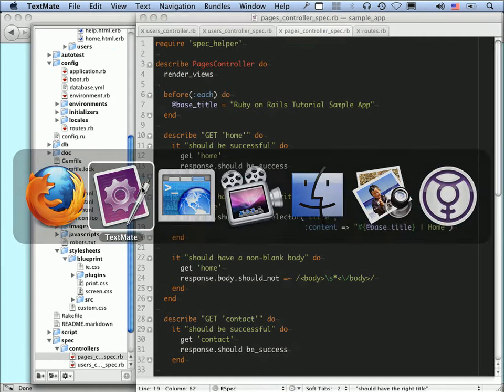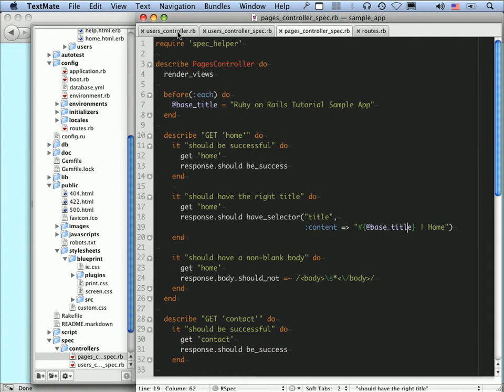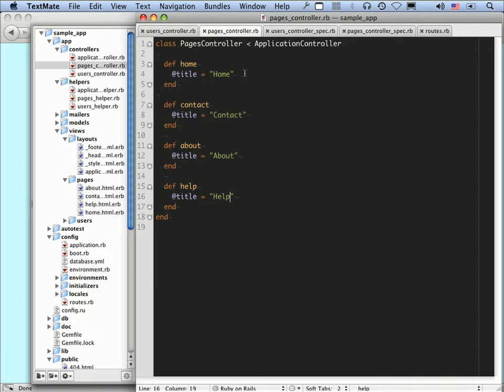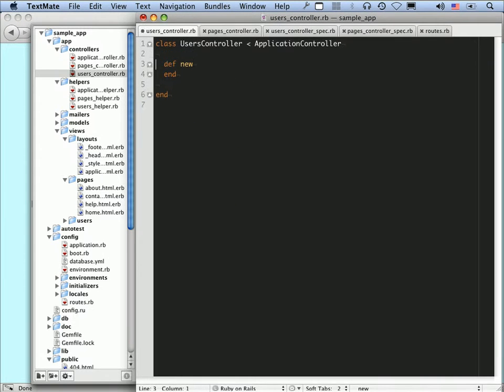But now we're going to get it to green by going to the users controller. Remember what we did in the pages controller? We just added @title variables. Let's look at the users controller. And I'm going to say @title equals sign up. And this should get us to green.